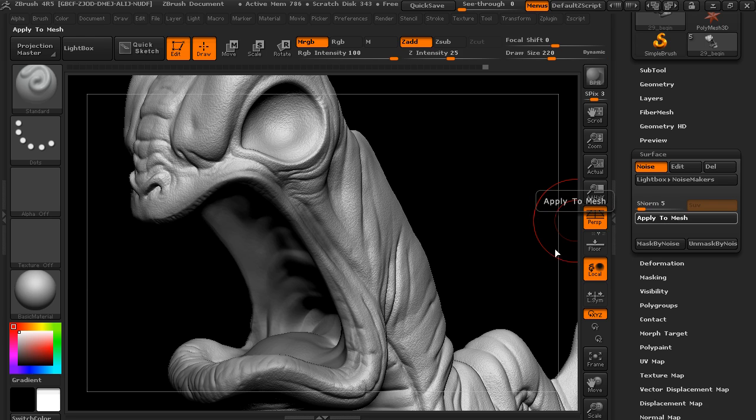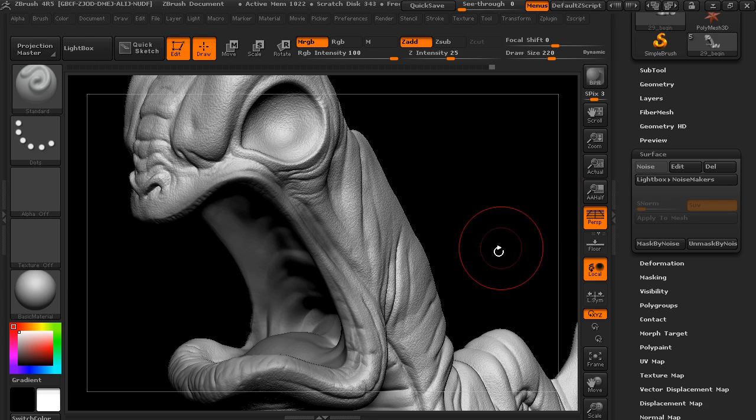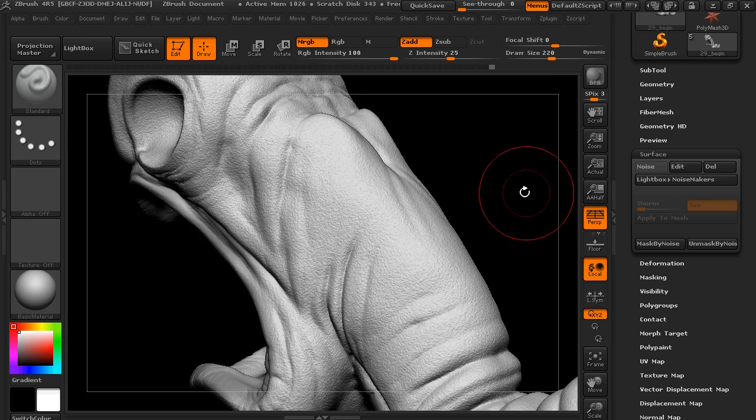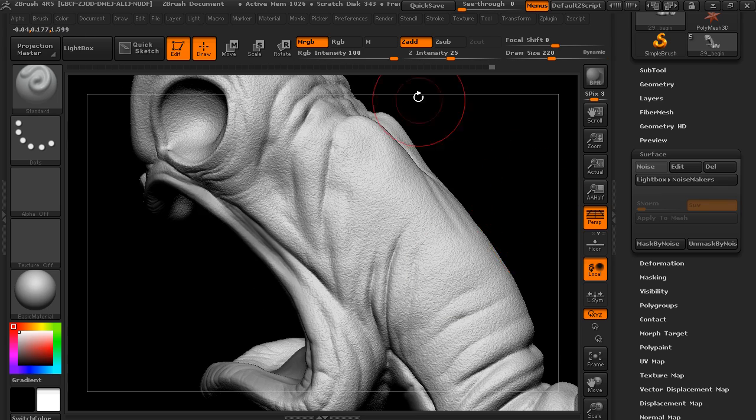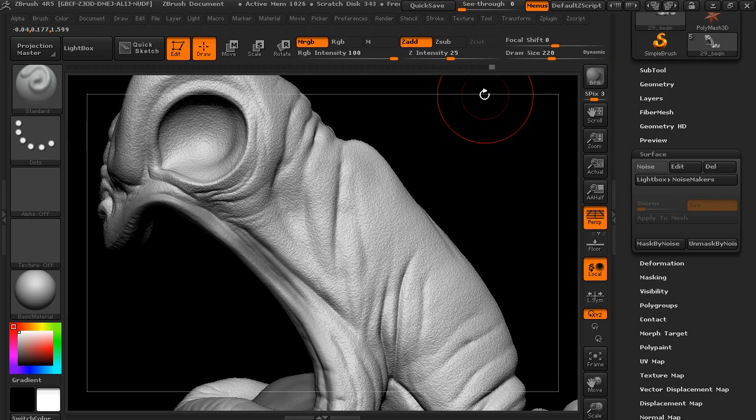So let's go ahead and say apply to mesh. And now you can see that that's applied. The noise is off, but we still see the noise here. If you want to knock it down a little bit, you can get your smooth, come in here, and I would take the intensity way down, and then you could just knock that back just a little bit.